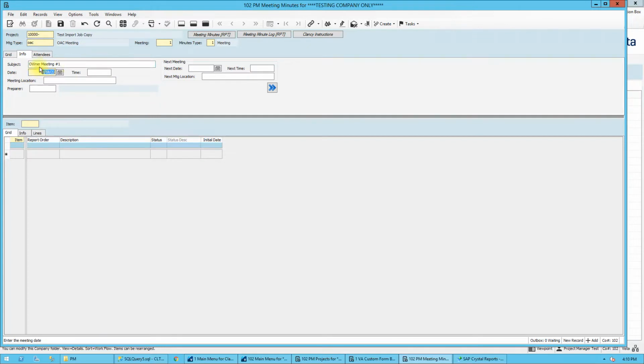So we can type in the header information, discuss where the meeting is happening. And then we would fill in the items down here of what we would want to discuss. So I filled out the items in the bottom, and at this point I can run the meeting minutes report.